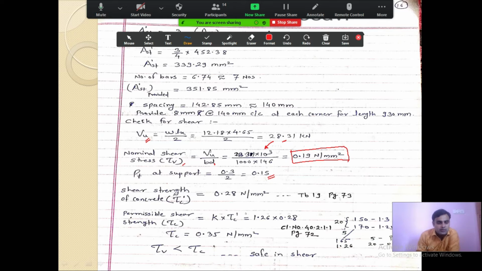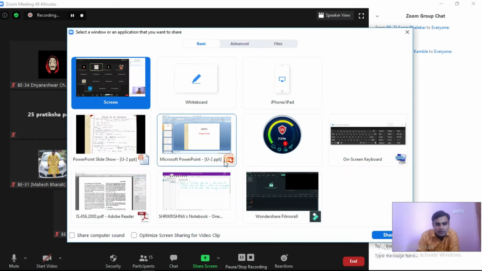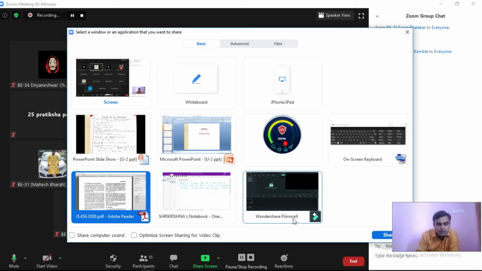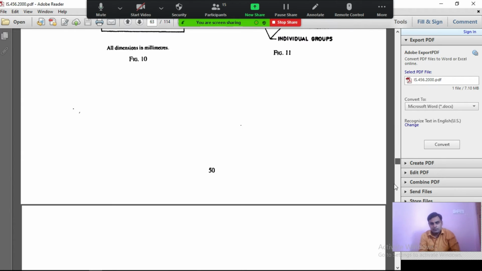Now the shear strength of concrete, tau C dash. This shear strength is calculated from table number 19, page number 73, for this 0.15%. So if we go to the IS code, table number 19, page number 73. Now I will open the IS code. In the IS code on page number 73, we will get that value, table number 19.